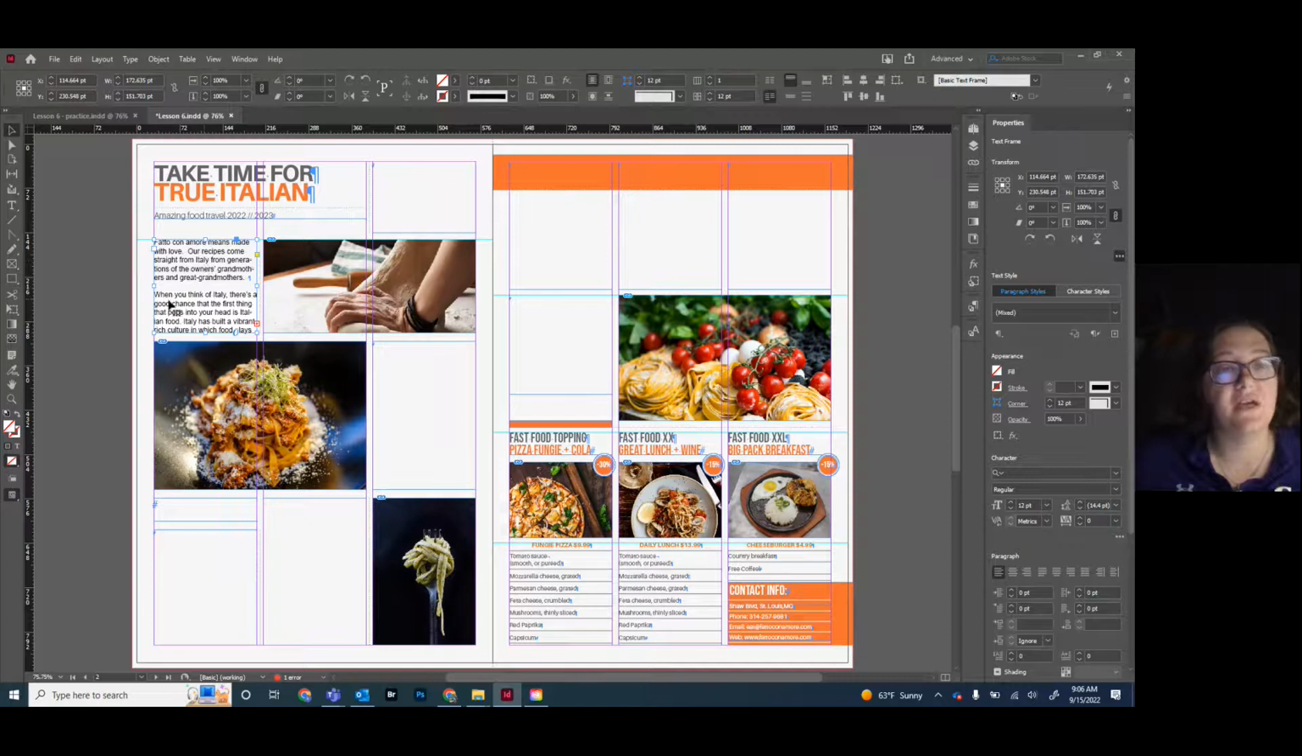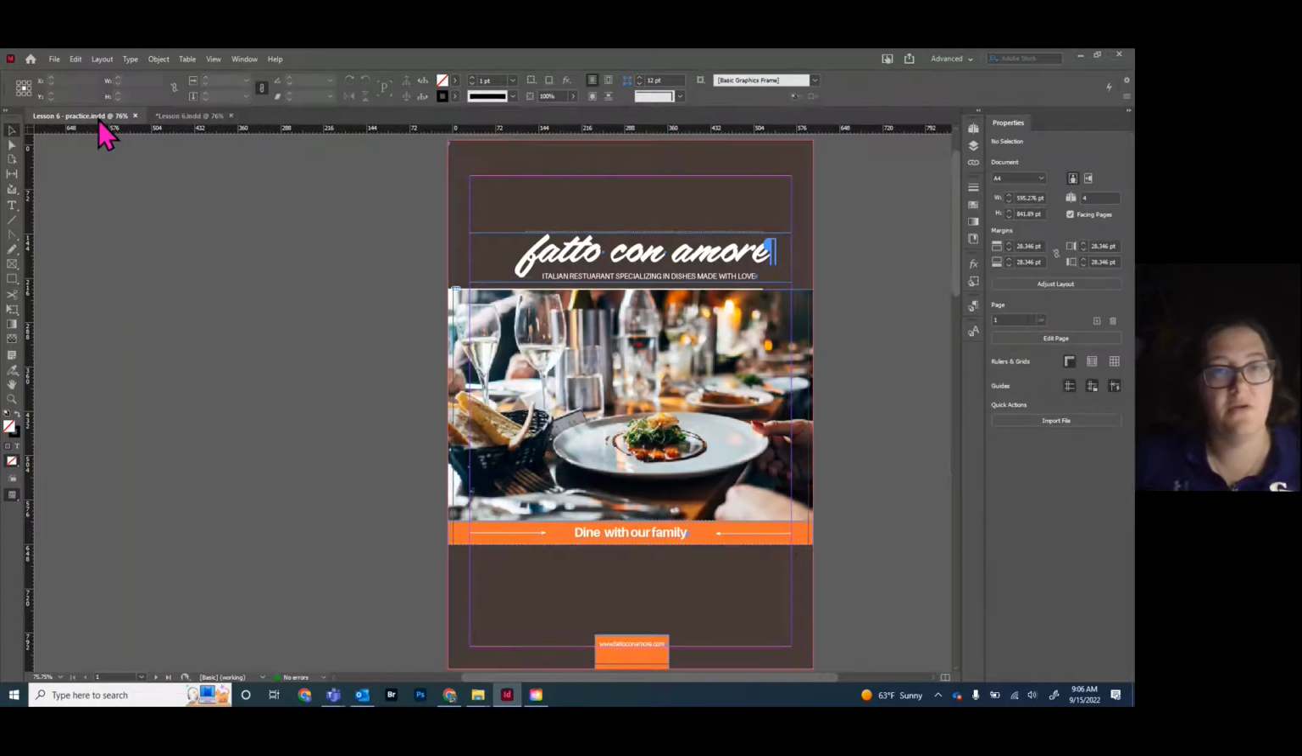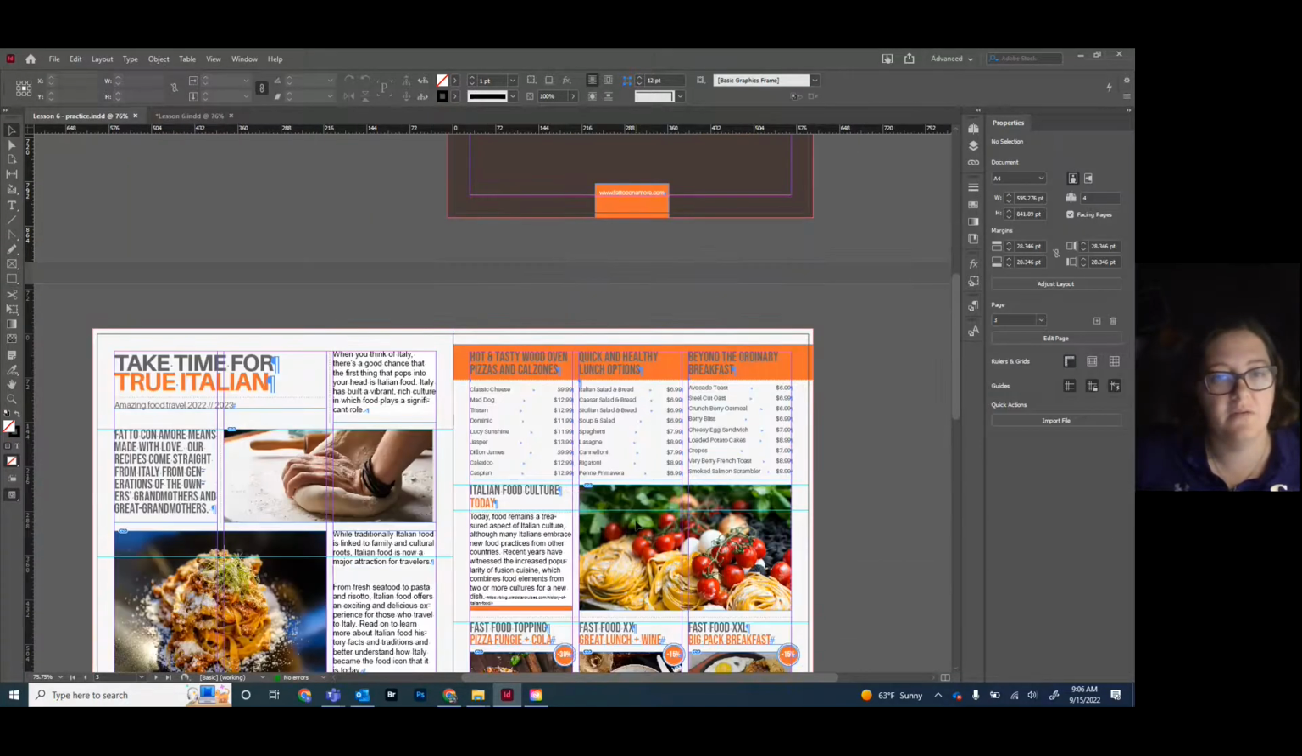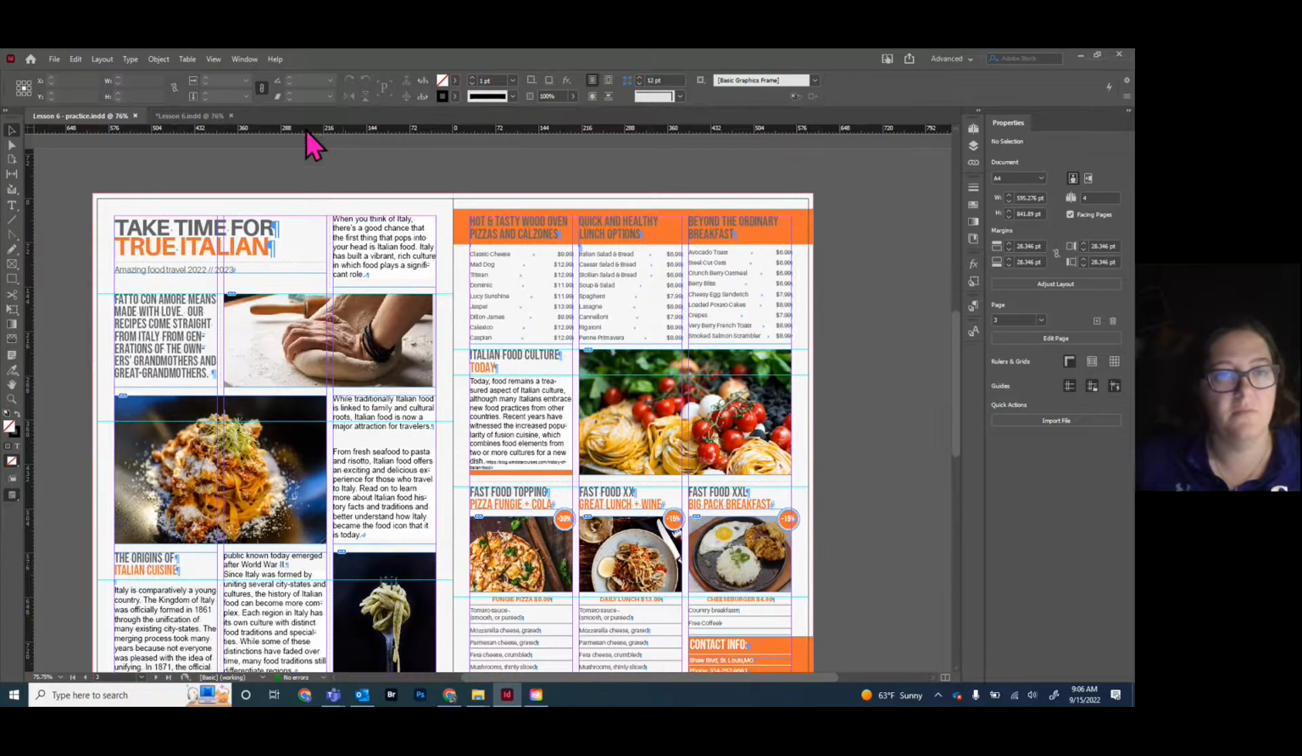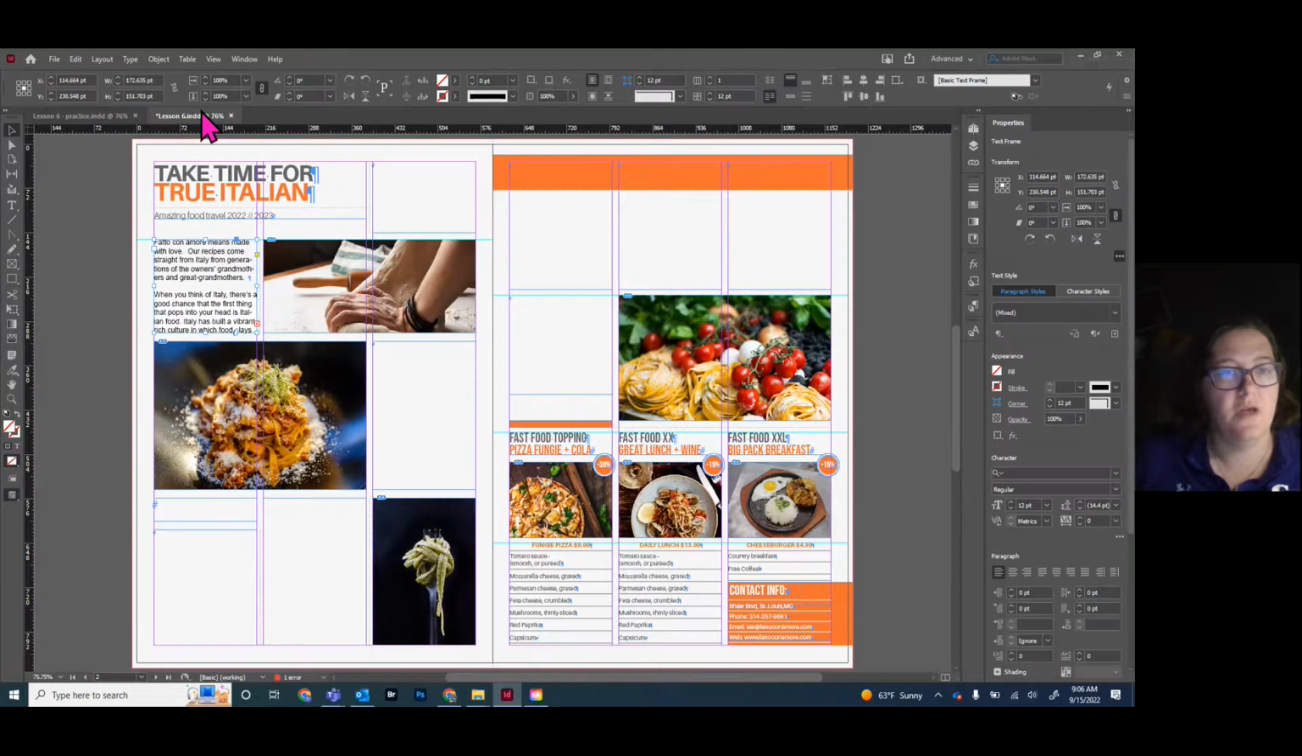Now you can see that the text that's in there, it's too big. There's a little red box right here. I don't want to use all of it. I want to save some of it. And that might be incorrect. Let me see. No, I am going to flow this one. My mistake. So with this box, what I'm going to do is flow it, and I want from where you think of Italy to come over into this box.